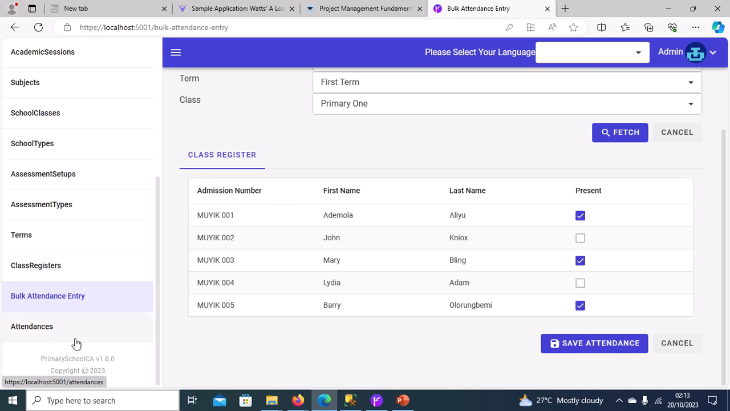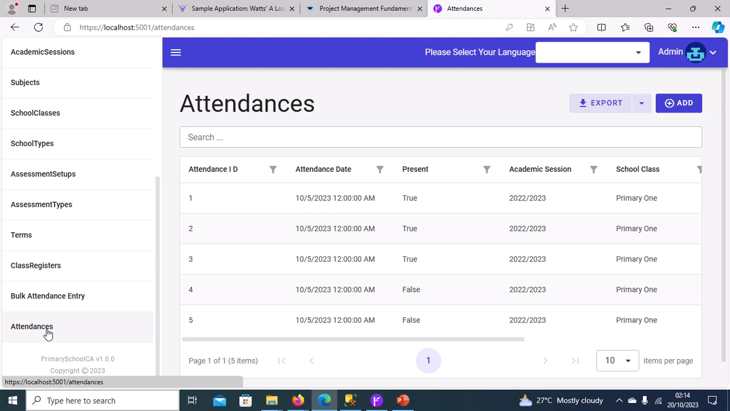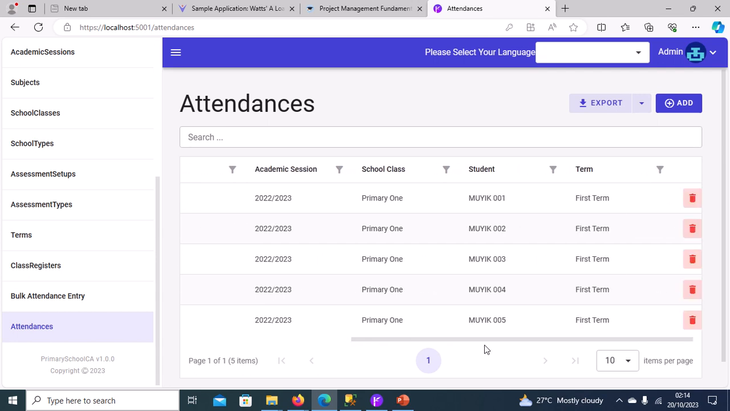But in this lesson, what we have done is to create the list page for attendances. So now this is the list page for attendance. You can see it shows the list of students. What is showing now is just the student admission number.